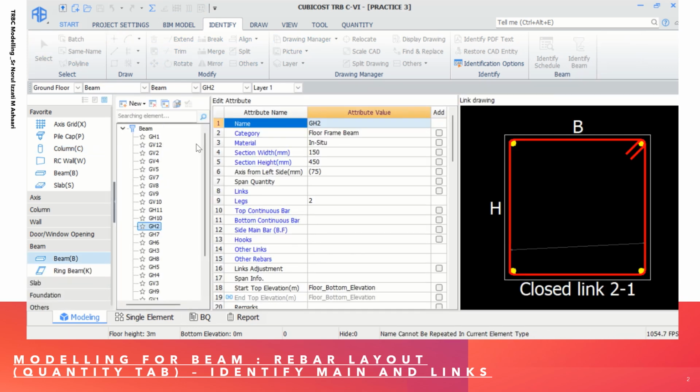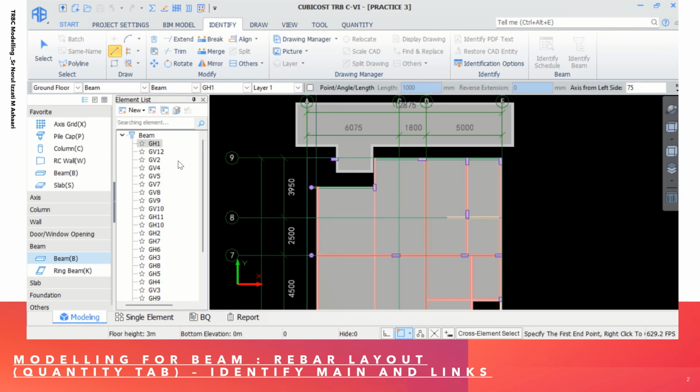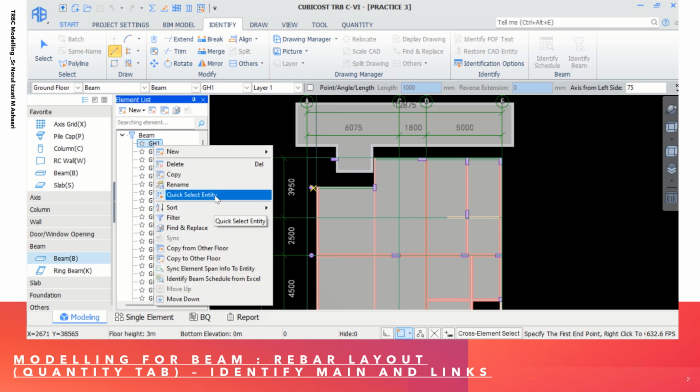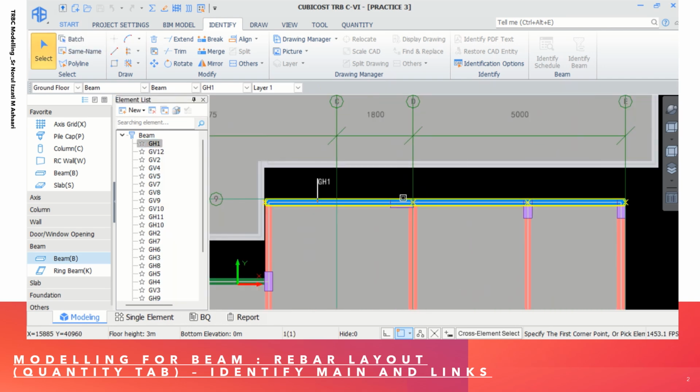So what you can do for this beam is to identify where is the location for the beam first. Then we will adjust accordingly based on the quantity tab. For example, let's say if you go to the GH number 1 and right click to the GH number 1, click select entity. The software will highlight where is the location for GH number 1 in the blue color from this layout plan.